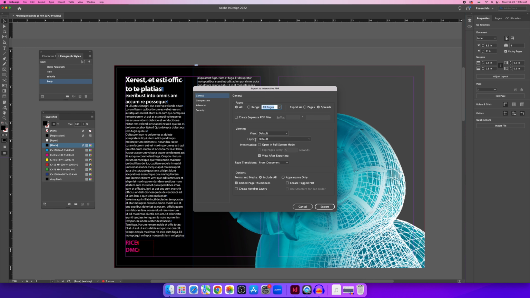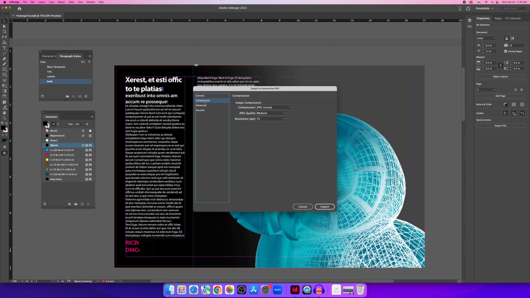And the settings, there's fewer settings. It's a little bit different. Well, we can still export as spreads. And you'll see now compression. So 72 pixels per inch is going to look good for the screen. So if you're viewing this on a computer screen, 72 pixels per inch is fine. It's going to be a smaller file size. And then JPEG quality, you might want to go up to high, maximum, so you don't have that weird JPEG compression that looks kind of gross. All right.